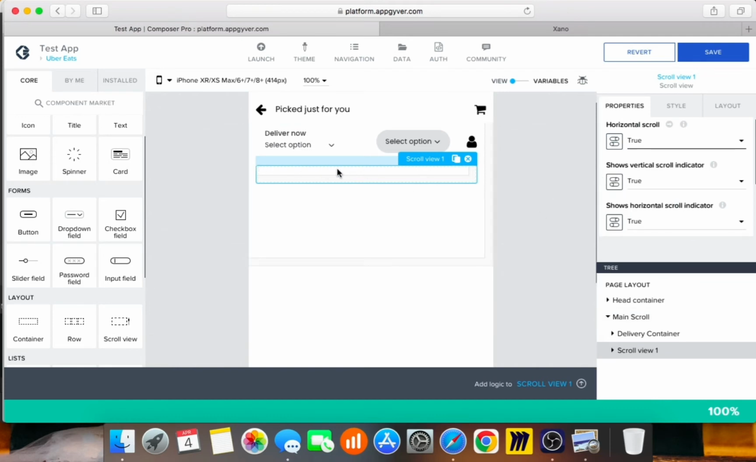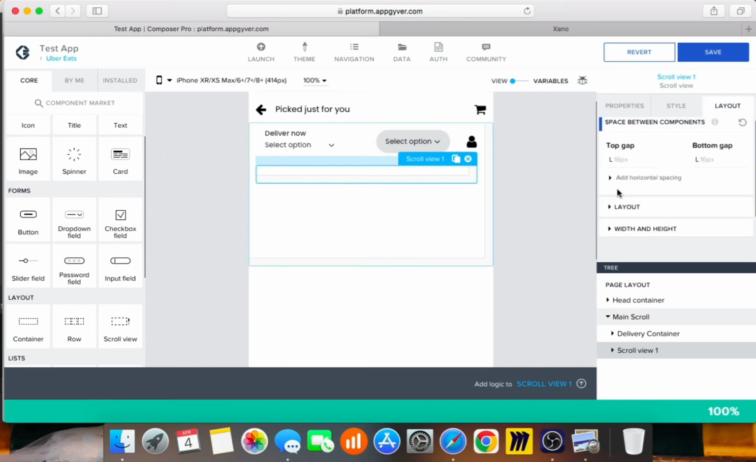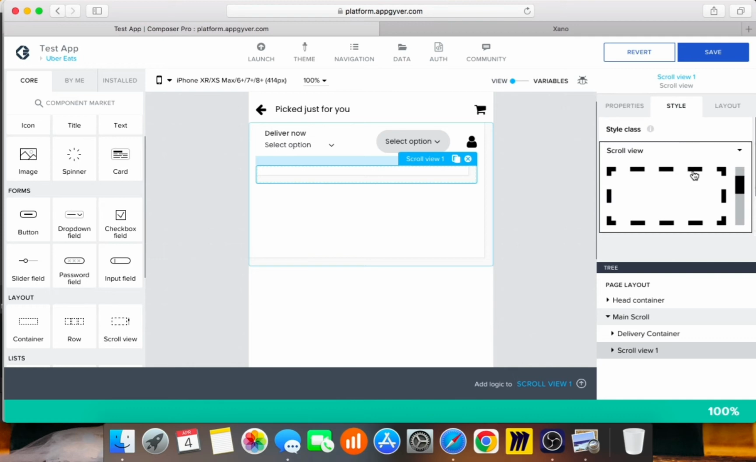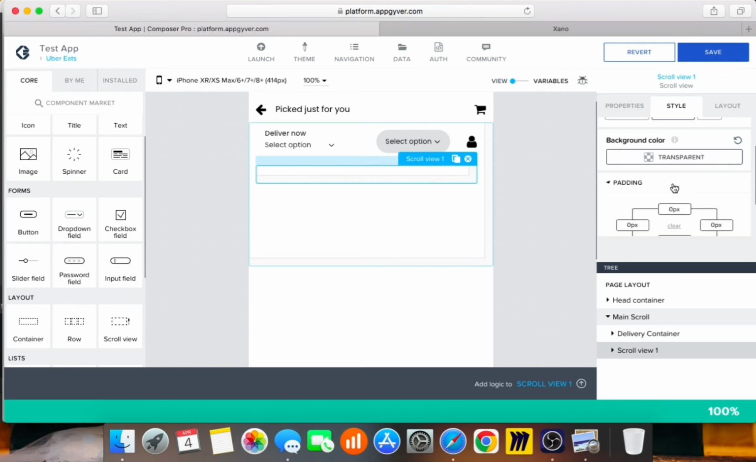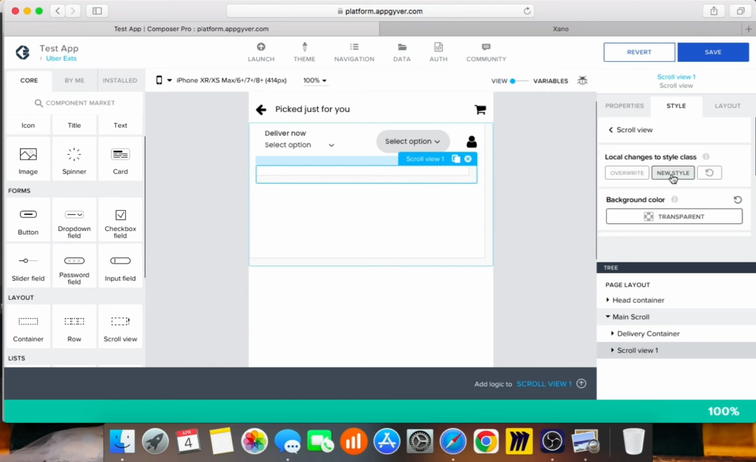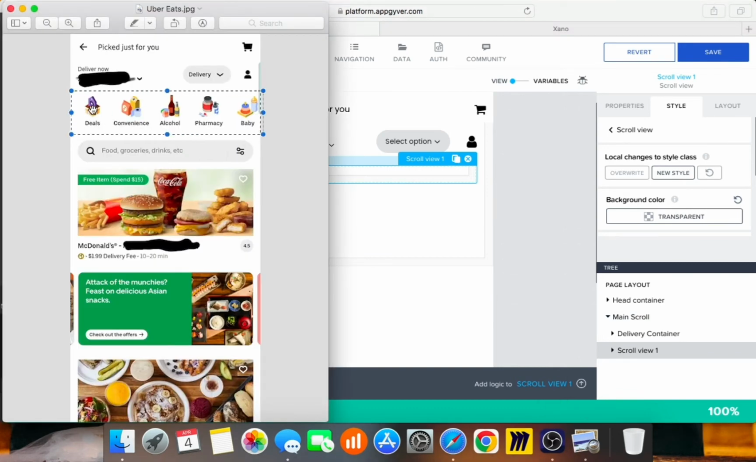So now all of whatever is in here, you can scroll it left to right instead of up and down. Go to layout, style, see if it has any padding to adjust. Nope. Good. So now we can add in these components. So we're gonna add an image and the text underneath it. So we're gonna add a container to hold this in, and then we'll repeat that container with Xano and Appgyver to get all of these. So we're just gonna create one container to get all of these.